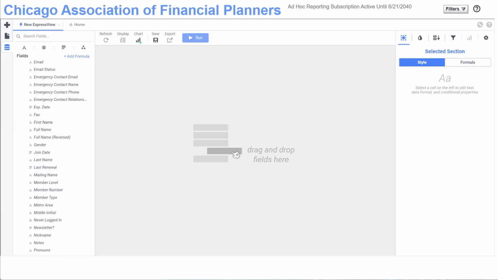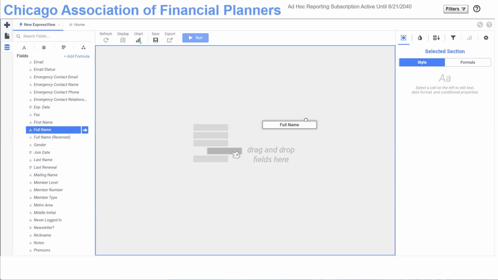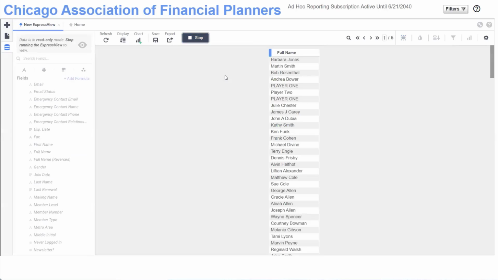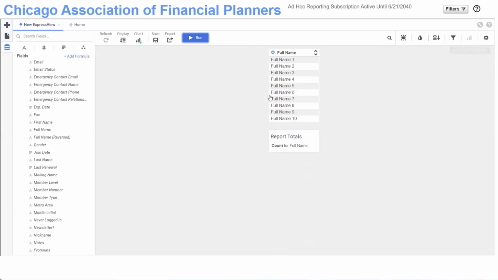So you'll see that within members, there's a lot of data because we can accept a lot of data about our members. So for the most basic of reports, let's just go ahead and grab their name. And all I'm going to do is I'm just going to click on full name. I'm going to drag it into my canvas over here. And at this point, however simple it may be, I have created a report. I can hit run. And there's a list of my members. I can hit stop. And now I'm back to my report editor. So all I have to do to just get basic information is drag the fields I want, and it will always associate them in a line.